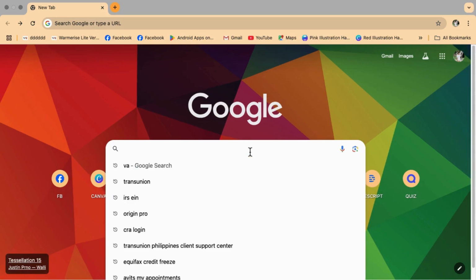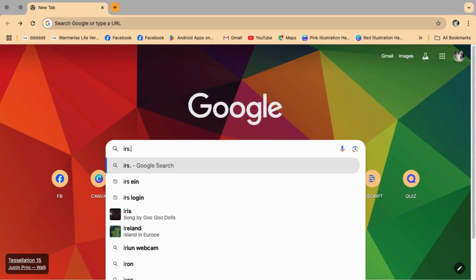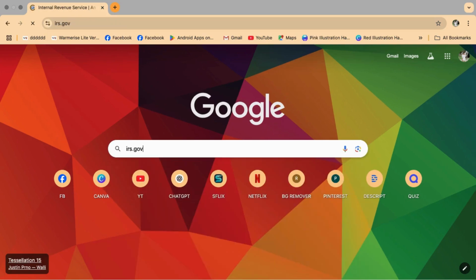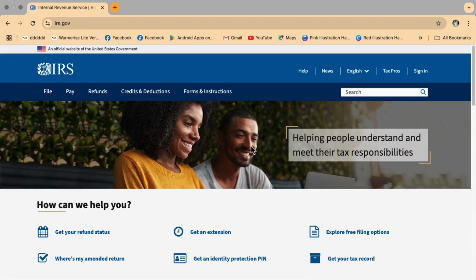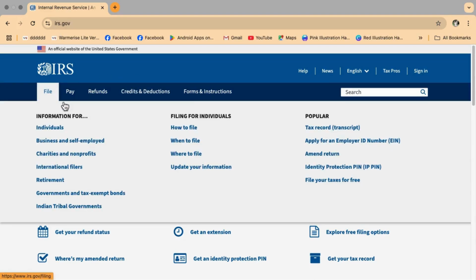First, open your Chrome browser and type in irs.gov. And once you're on the website, you'll be taken straight to the official IRS homepage. Now, to get to the Free File program section, go to the top menu and click on File. Then tap How to File.